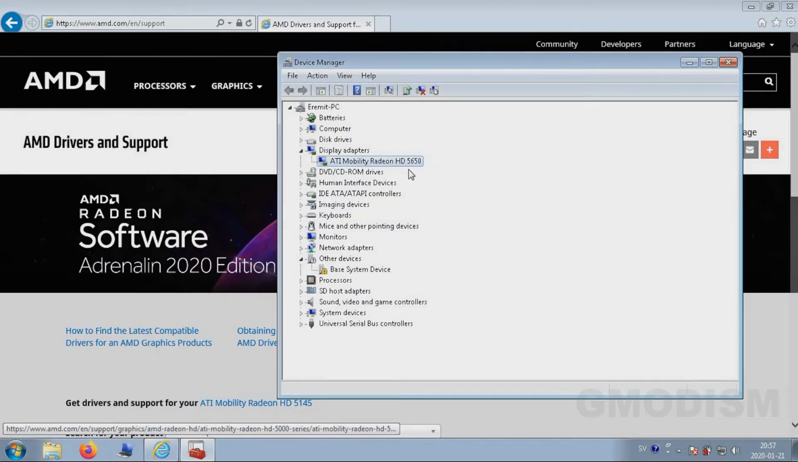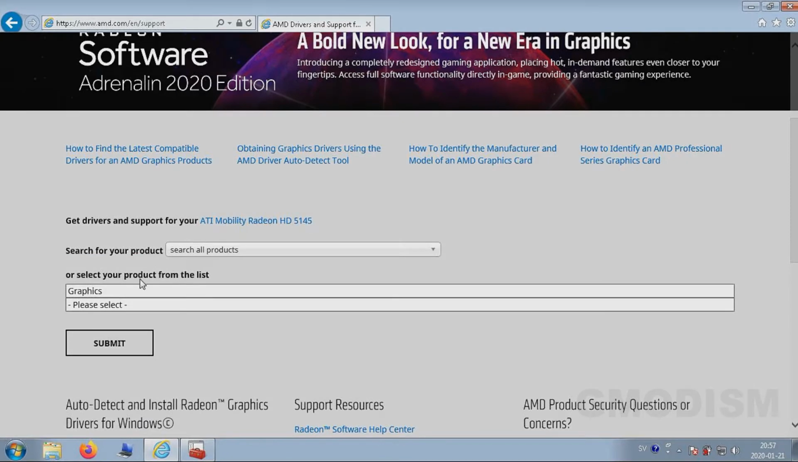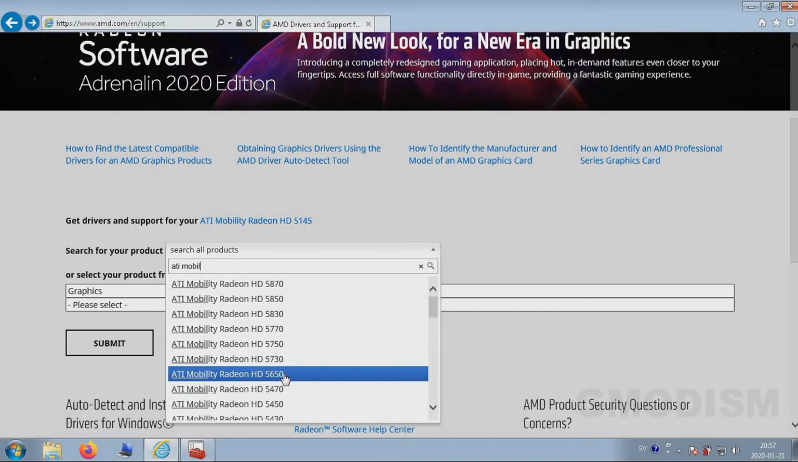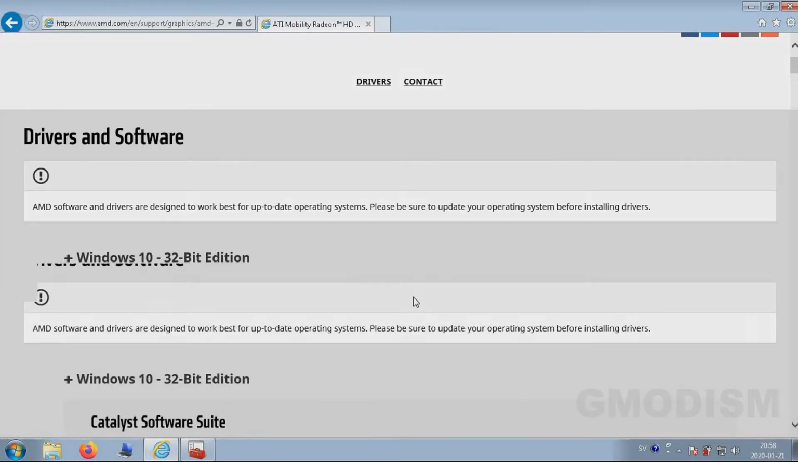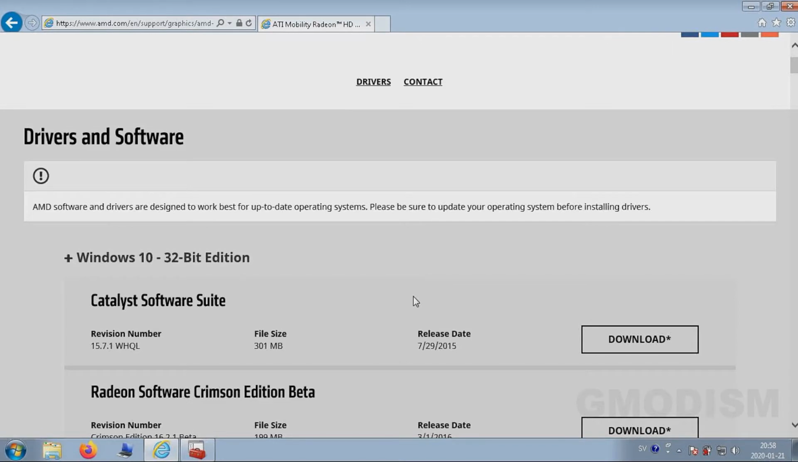Now that we know that we have the 5650, we can go back to the page. There we have it. Now we can click Submit. Then you need to know if you have a 32-bit or a 64-bit operating system.